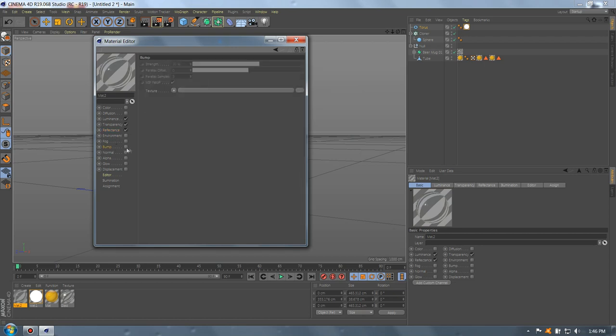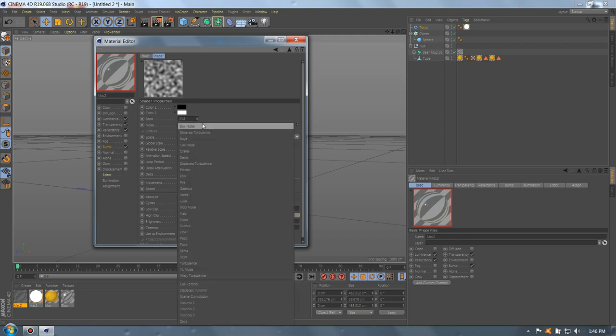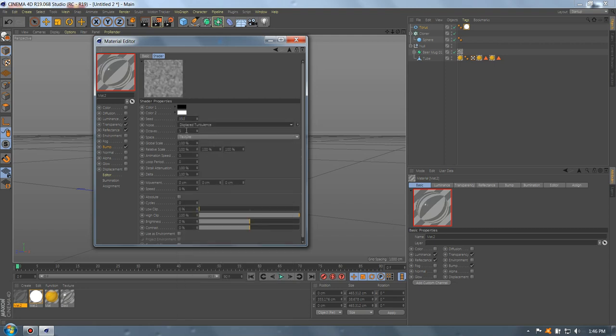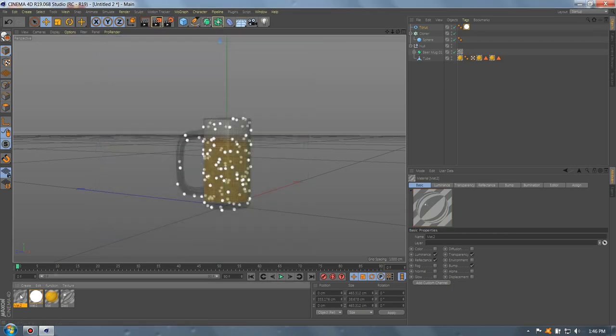Now go to bump, add noise, go to noise, fit, select displace turbulence. 3 octave, global scale 1000. Go to bump, strength 5. Now let's drag the material to the sphere.